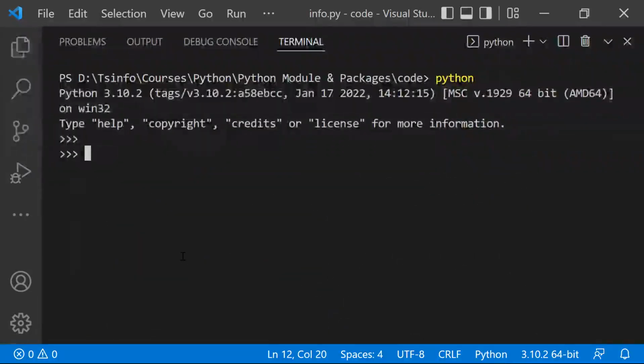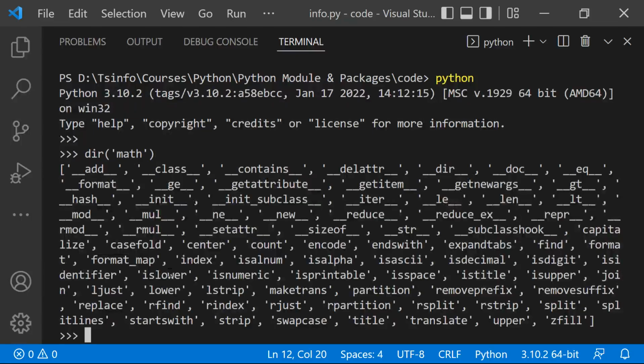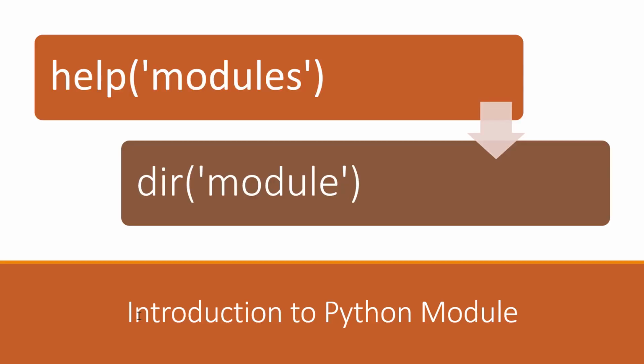Other than this, we can also fetch the list of all the names which are defined within the module. For this task, we can use the dir built-in function. For example, I want to fetch all the names from the math module. So I have to first use the dir function, and within the dir function I have to pass math as an argument and hit enter. Here you can see it has returned a list. This list contains all the names which are defined within the math module. Now I hope the concept related to built-in modules is clear to you.